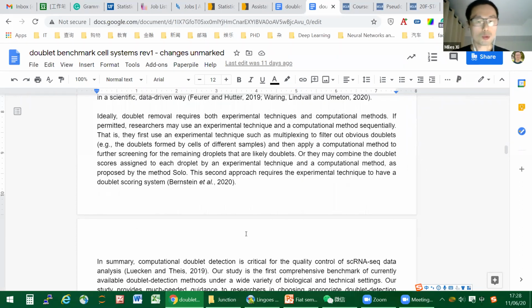Ideally, doublet removal requires both experimental techniques and computational methods. If permitted, researchers may use an experimental technique and a computational method sequentially. That is, they first use an experimental technique such as multiplexing to filter out obvious doublets, for example, the doublets formed by cells of different samples, and then apply a computational method to further screen for the remaining droplets that are likely doublets.